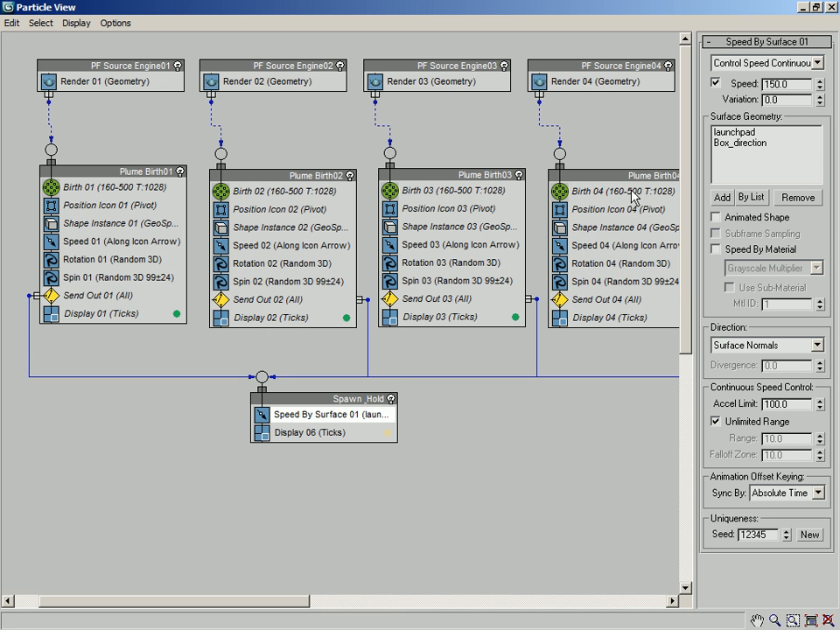What I then need to do is keep the direction as surface normals. However, we don't want the system to have an unlimited range. We only want to affect the particles when they get pretty close to it. So I want to turn off this unlimited range. I'm going to take this range value down to 0 to start with, so the maximum influence of this speed is when they are right next to the geometry, but have a little bit of exaggerated fall off. So set it to 50.